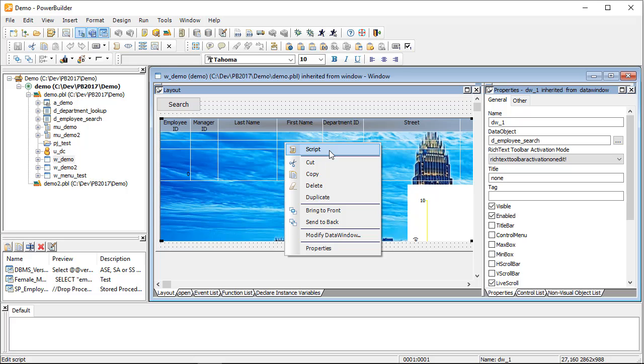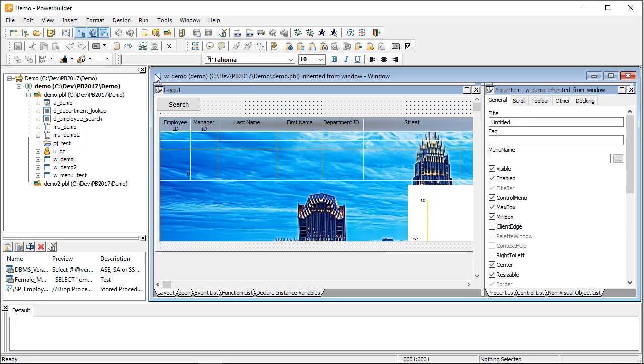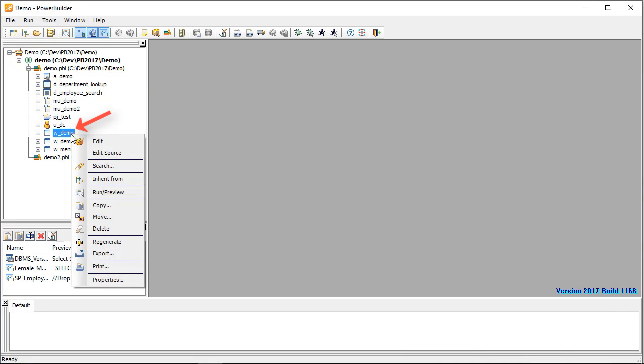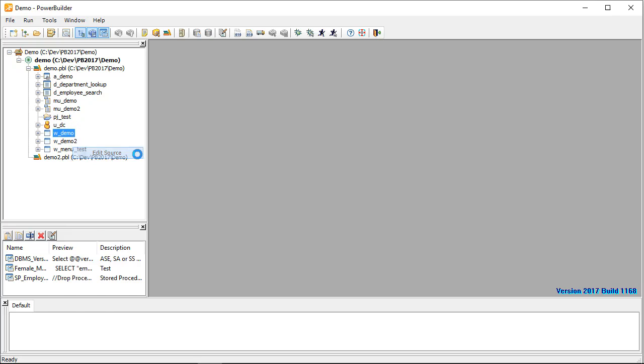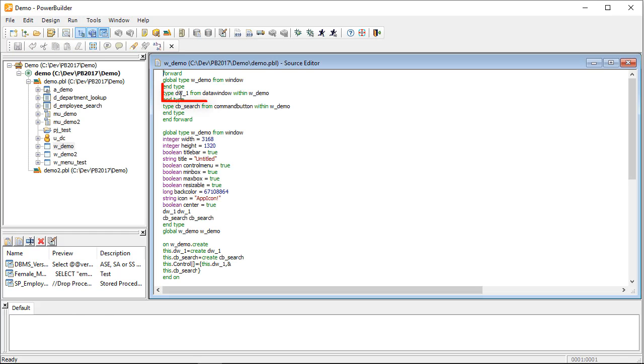However, what happens if you have a ton of scripts? You don't want to lose that logic at this point. Here's a neat little trick. I'm going to close the window painter here, use the right-hand mouse button, and edit the source of the window. And you'll see here that DW1 is inherited from data window.